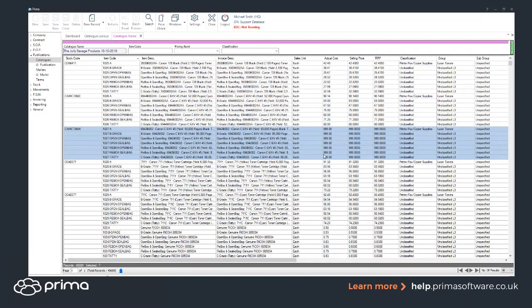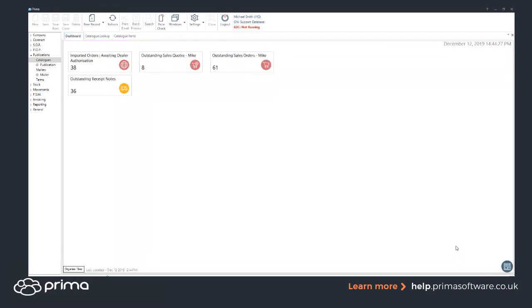So just a quick recap of what we've been through today. We've been through how you can request a catalogue for the Jolly Savage through Marketplace. Don't forget, you can click the button on the dashboard here in the bottom right hand corner. So this is what this is, to actually go and order the catalogue from the Marketplace.